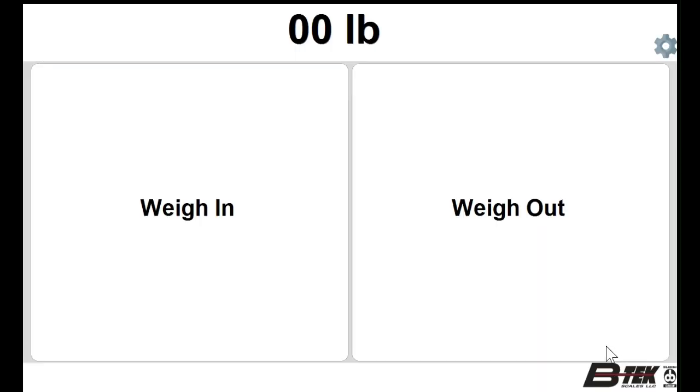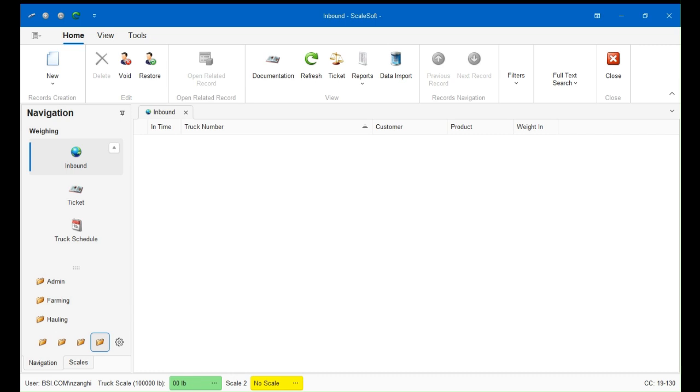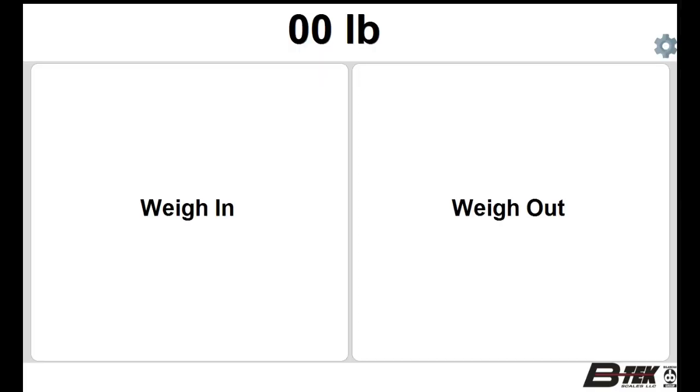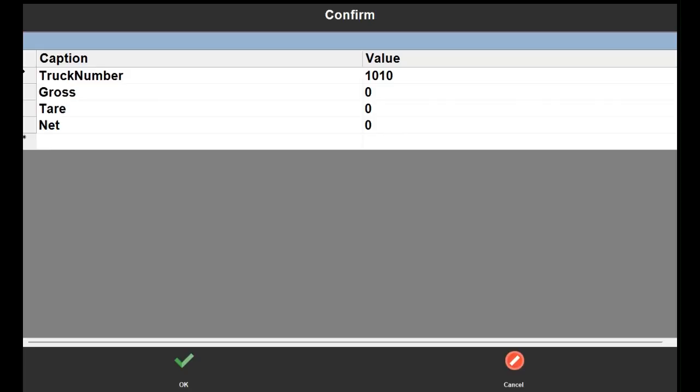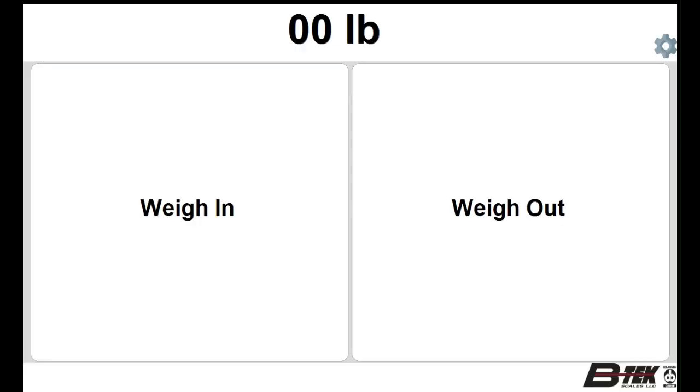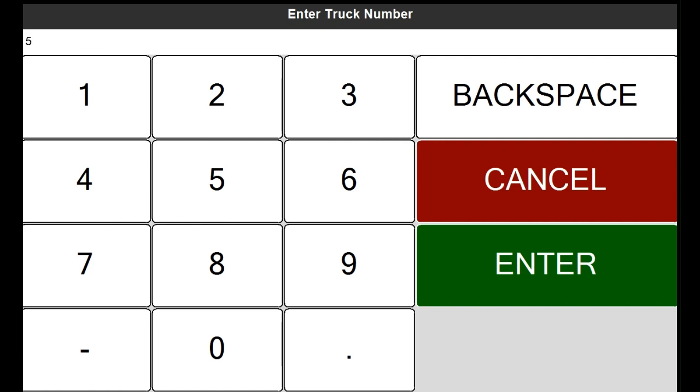Once the information is confirmed, the driver then may pull off the scale. To see all the inbound trucks that were entered at the Skynet 2050 kiosk, navigate to the inbound tab on Scalesoft, and press the refresh button on the top to display the inbound trucks. To weigh out and complete the transaction, the driver will pull back onto the scale, choose weigh out, enter the truck number, verify the data, confirm the data, and receive a ticket from the Skynet 2050 kiosk. If a wrong truck number is entered, the kiosk will display a custom note and not process a transaction.